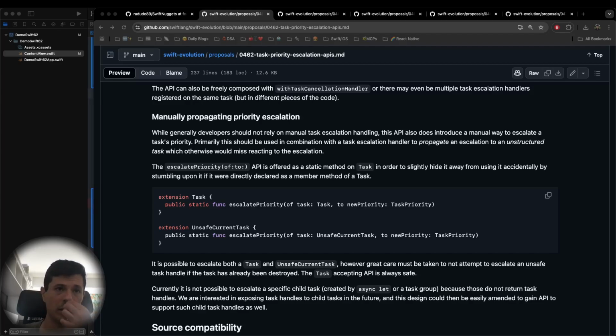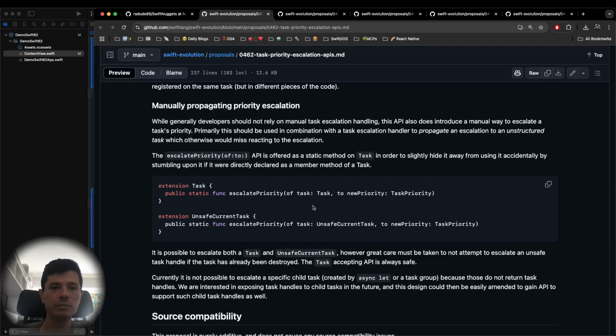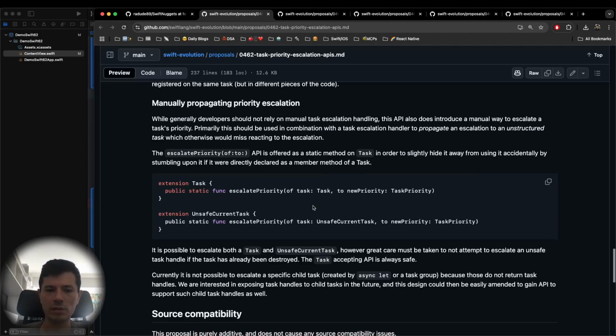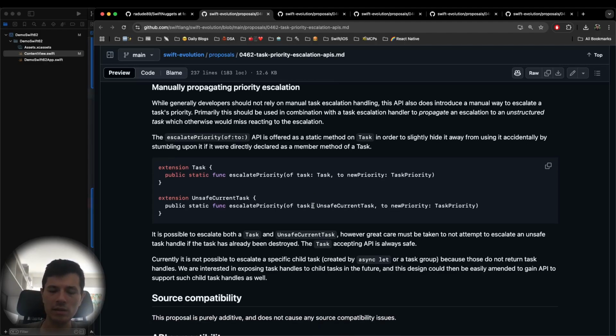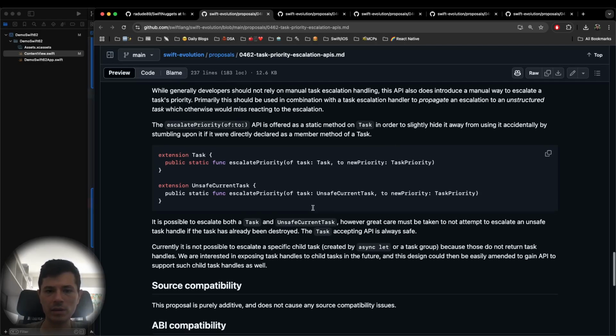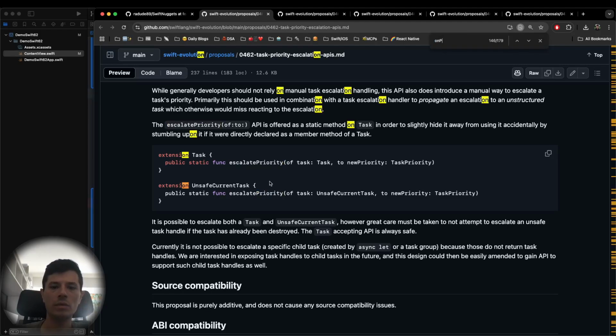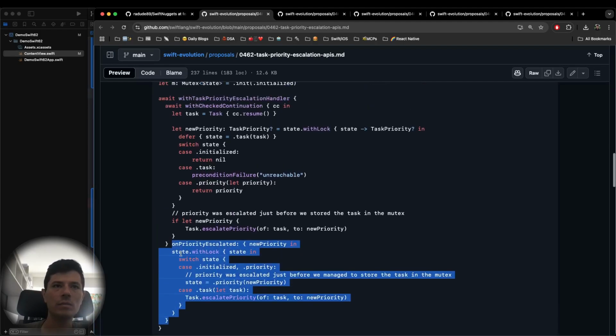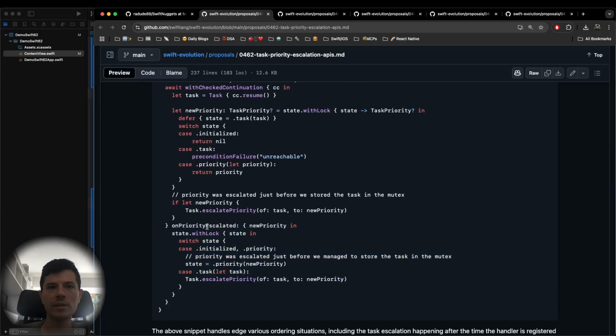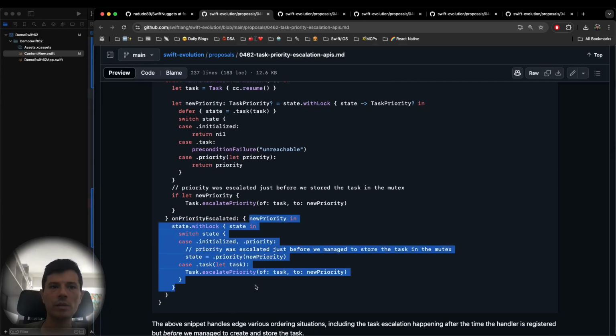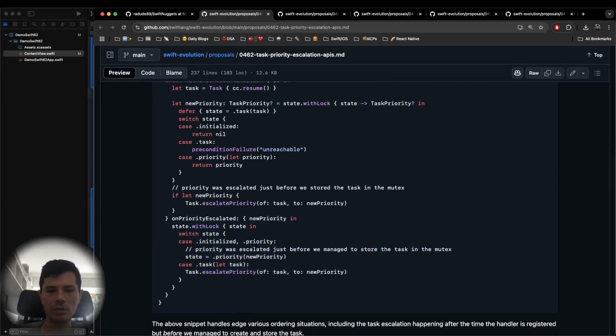You could declare it as part of a handler. Define let task equal Task, and then you declare what you do inside that task. And inside of the body, you could say await task priority escalation handler, do some work, like wait for some work to finish, and you have a new closure, on priority escalated, that gives you a new priority, and inside the new priority you can do something there.